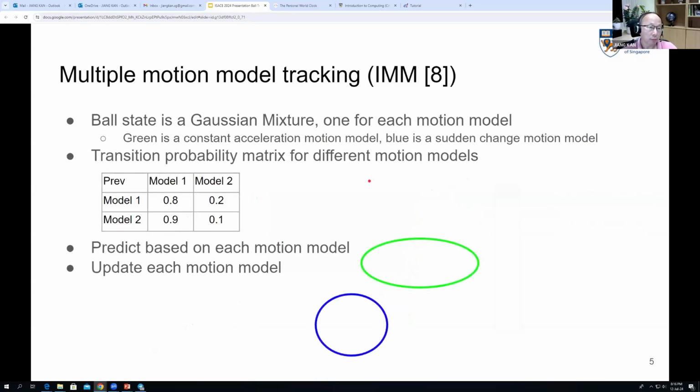And moving balls may not only follow just one motion model. So it is helpful to use multi-motion models to track the ball. In this work called interactive multi-motion model, they suggest that for the ball state, instead of using a single Gaussian distribution, they use a Gaussian mixture. For example, this green one represents the ball state according to a constant acceleration motion model, while the blue one represents the ball state according to a sudden change motion model.